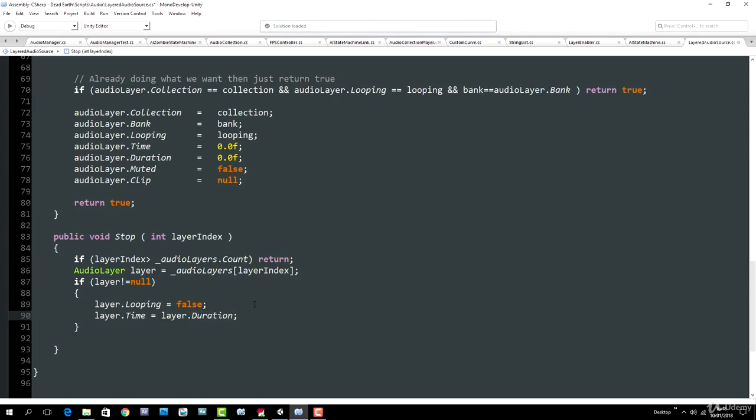Now, this is going to make more sense in a moment when we look at the update function because it's the update function that's going to actually deactivate a layer. And one of the ways it's going to do that is it's going to increment the layer's time, and if it finds that the time is larger than the duration and it's not a looping sound, well then it's going to deactivate the layer. So what the stop function does is it says even if this was a looping layer, we're now going to set it not to be a looping layer, and we're going to set the time equal to the current duration of the clip that's playing on this layer.